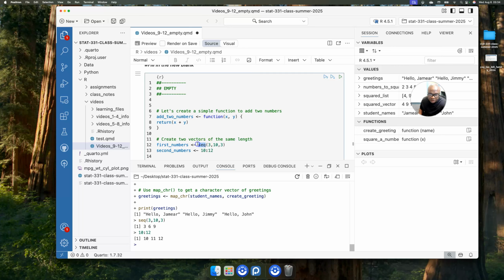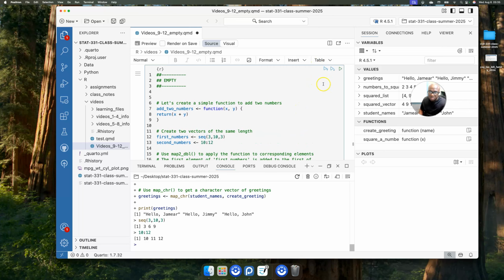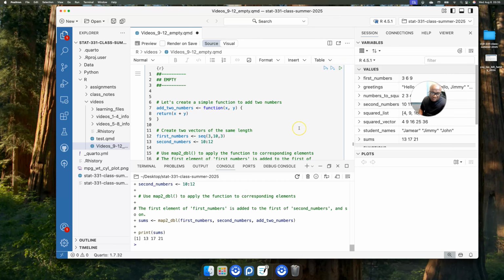So we learned a new function today, sequence. Okay, that's cool. And then now the first inputs are going to be those two vectors, and then finally you provide the function: first numbers, second numbers, and then the actual function name. And then we can just print sums. And this should give us 13, 17, and 21. Oh, good. I can add.